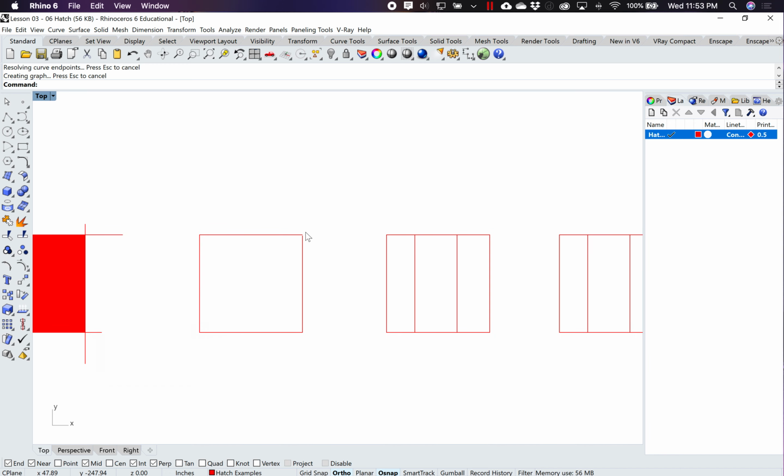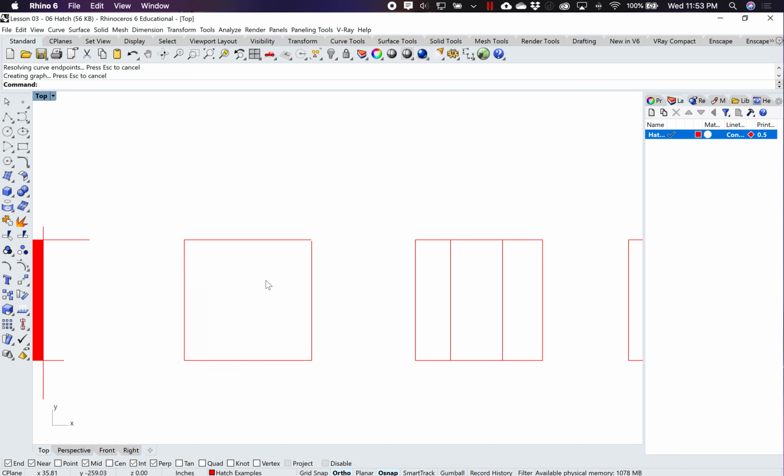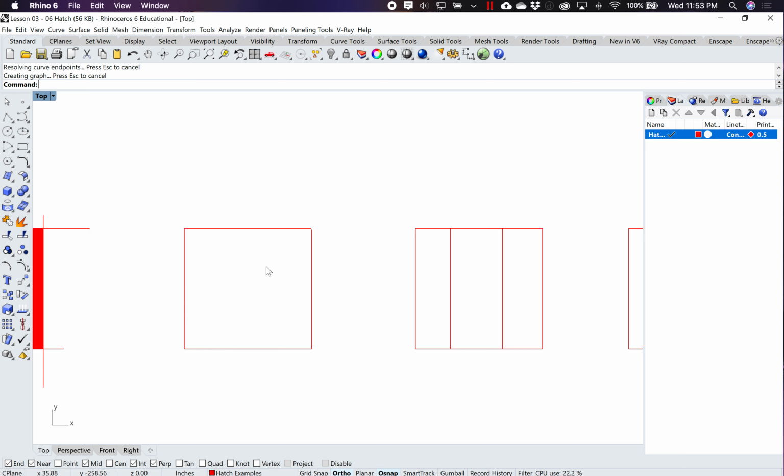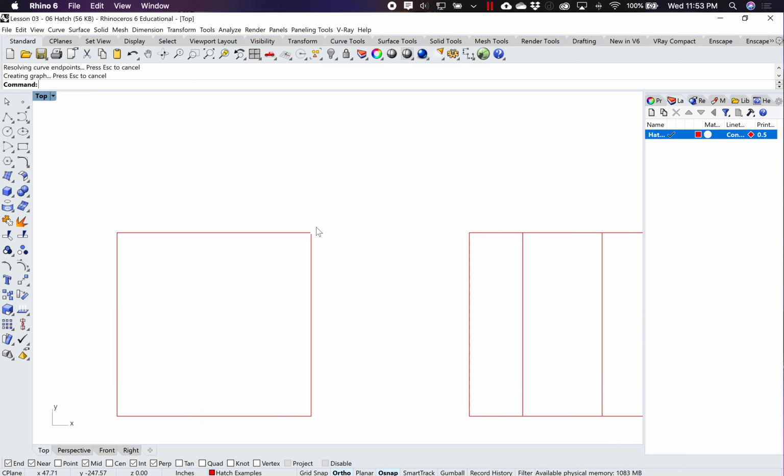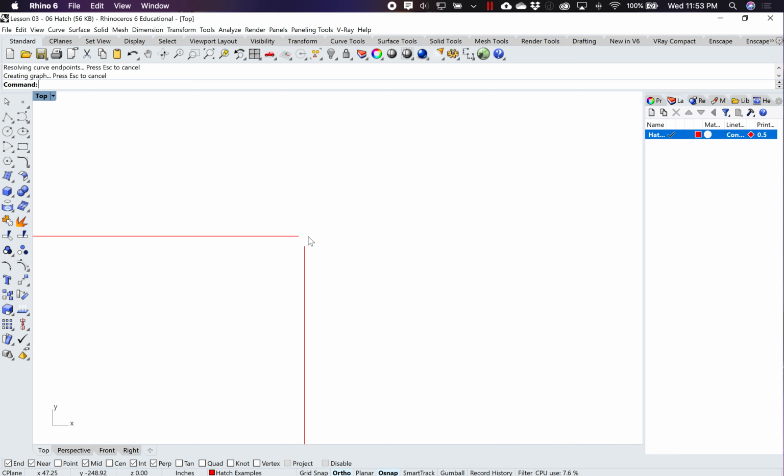Whenever you're hatching something, you have to think about it as, say, a glass of water. If you're pouring water into a glass and the glass has a hole, the water is just going to leak out where the hole is. So this rectangle is not enclosed. If I zoom in on the top right, I can see that there's an open area. This is the reason why it couldn't hatch this area.